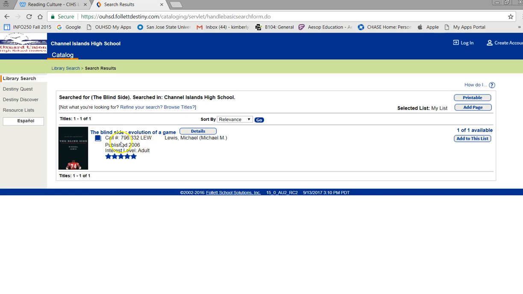So it would go to the 796 section in the library, using the signs on the side as a guide. And then once I come to the 796 section, I need to be looking under LEW, as the titles will be organized alphabetically by the author.